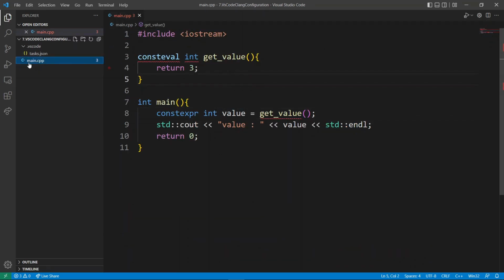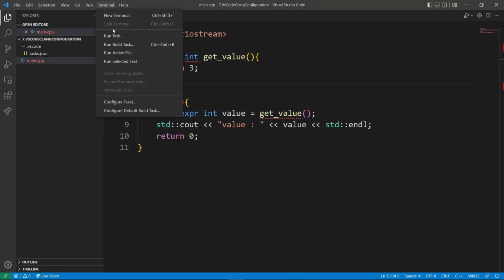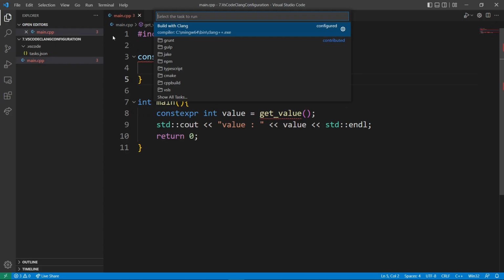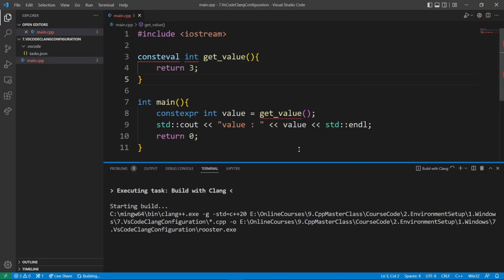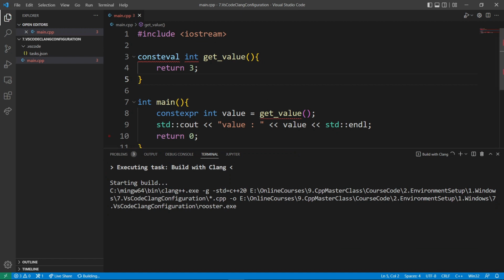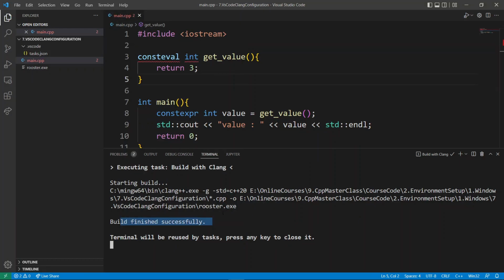And you can make sure you have the main CPP file selected here. And we're going to come to terminal and choose run tasks. Now you see that we have a task to build with Clang. And we can click on this. And when we do that, this is going to kick off a process to build our source code. And the source code is whatever we have in our main CPP file here. You see the build is successful.